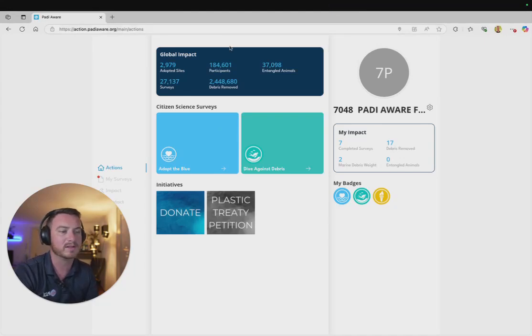So on top, we can see a global impact map, which just summarizes all the actions that we've taken together as an ocean conservation community. So you can see the amount of dive sites that we've adopted and the amount of surveys that have been submitted to PADI Aware. Also the amount of participants that have participated in actions for ocean conservation and the pieces of marine debris that we've removed as a community. And last but not least, you can also see the count of entangled animals that were found.